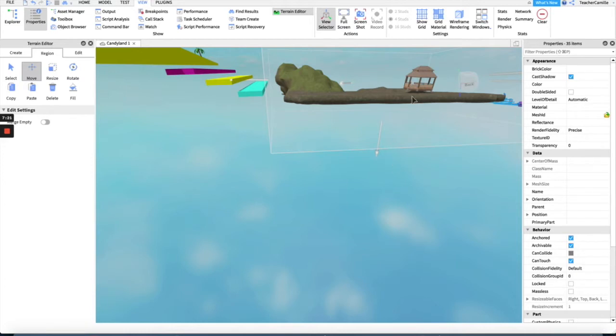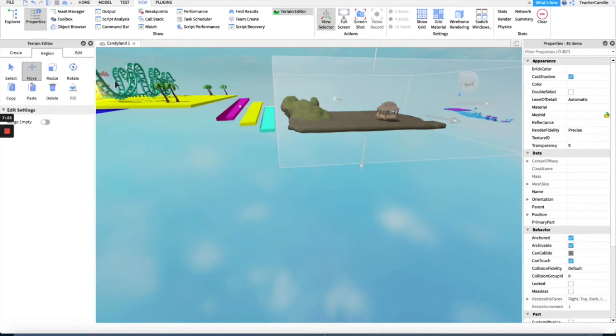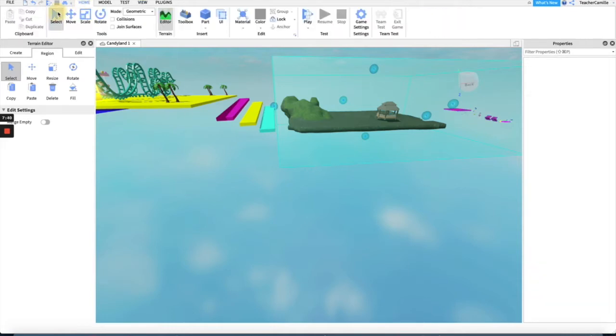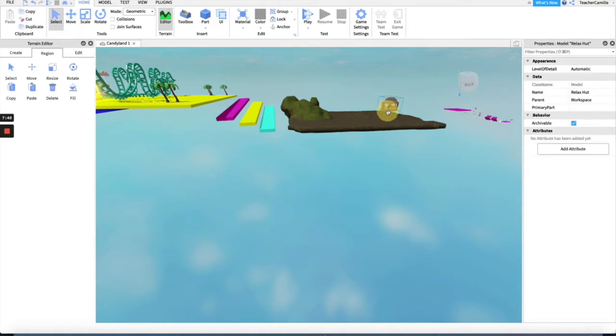So if you've created an island that has lots of terrain, to move it, you go into the terrain editor and select, create a box around your terrain, and then move it. All right, so now we'll click off of there. Click back up here, home, selector here. My computer's slow there. And then we could move this model if we wanted to.